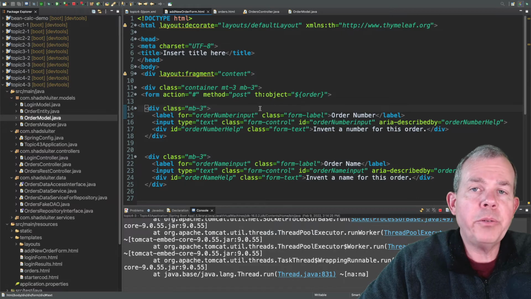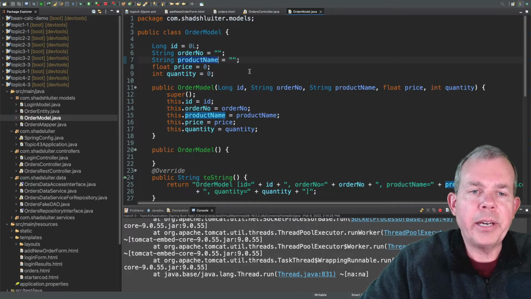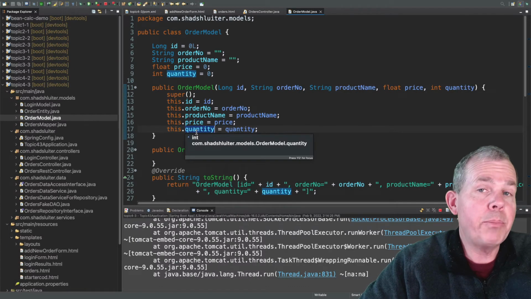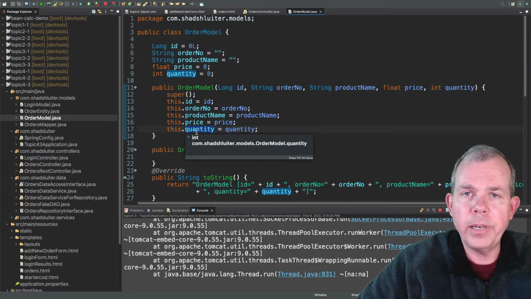so we can match up each entry item, each input field, with a property from our model. So first of all, let's open up the model to make sure that we got all these right. So we have ID, order NO, product name, price, and quantity. We're going to keep those in mind because those are going to be associated with our input form.